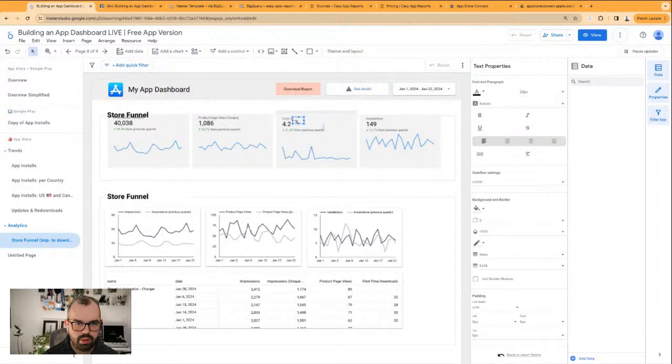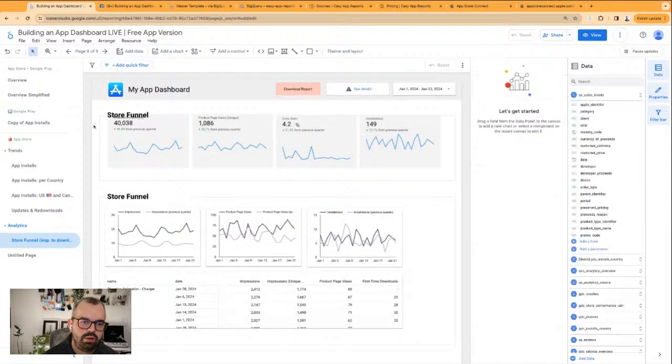It's a problem because there's no way to put a percentage here because of the aggregation. So we have to force this.